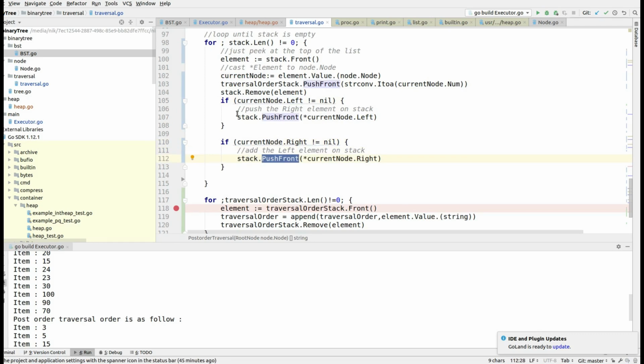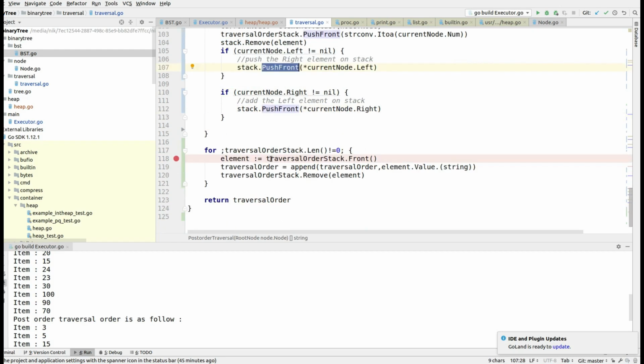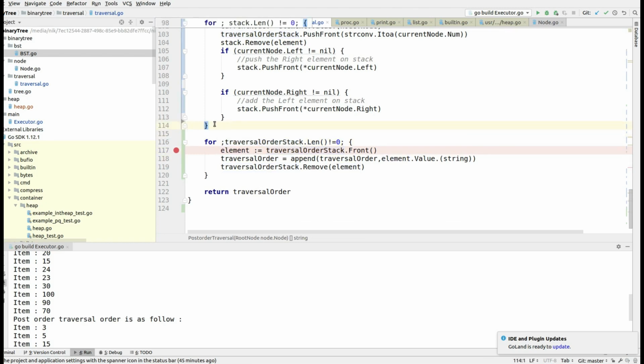So you can see that, as I was explaining, the right becomes the top of the stack, and then you unwind the right subtree first before unwinding the left subtree, and this is true for any level of your tree. Then you check whether the traversal order stack is not empty, because at this point you have finished the traversing part, but now you want to retrieve the elements in the reverse order. So that's why you go through the stack.